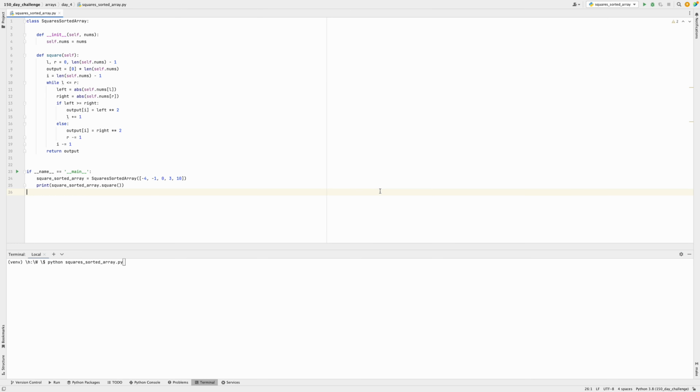Whatever we just did as a dry run, I have already written the code for that. I have named the class SquaresOfASortedArray, and I have a function called square. In that, as you can see, I have 2 pointers which are initialized to the beginning of the array and the end of the array, and I have also initialized our output array to the same length as our input array. Also, because we have to put the elements in this output array, we are creating a pointer which will help us navigate the position in the output array.